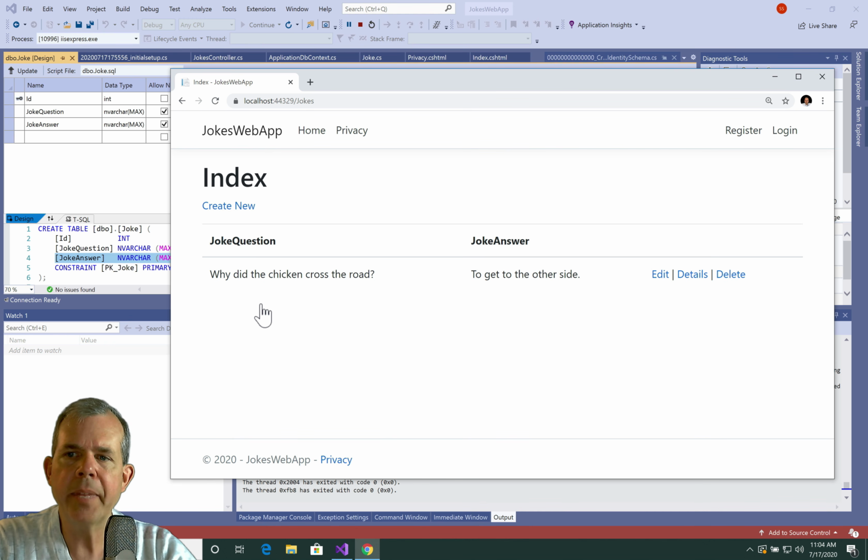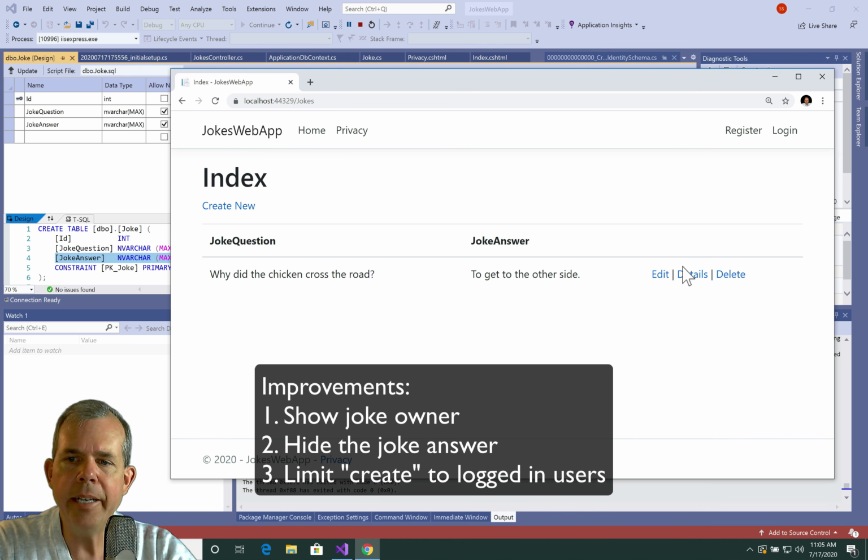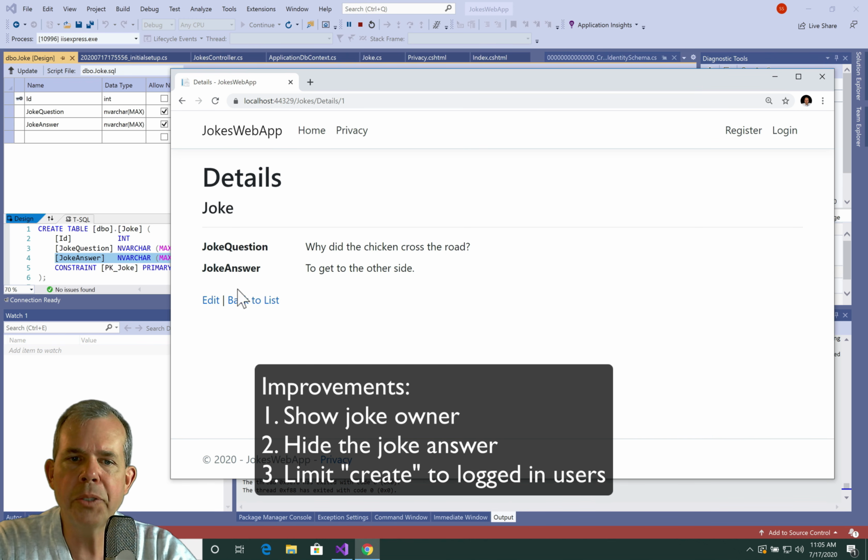So you could say, hey, we're done with our jokes app. Well, not so fast. There's a bunch more features that we're going to add, but you have reached the point where you have a functioning application that you created with just a few mouse clicks. Now, some of the features that I'd like to add, such as details, I would like to show who the owner was. We're going to log in and register and link those together.